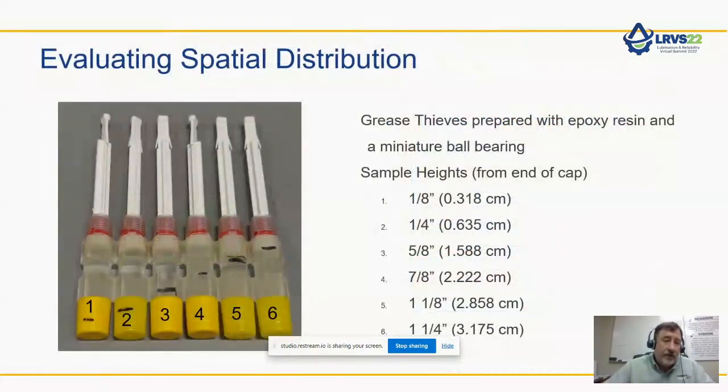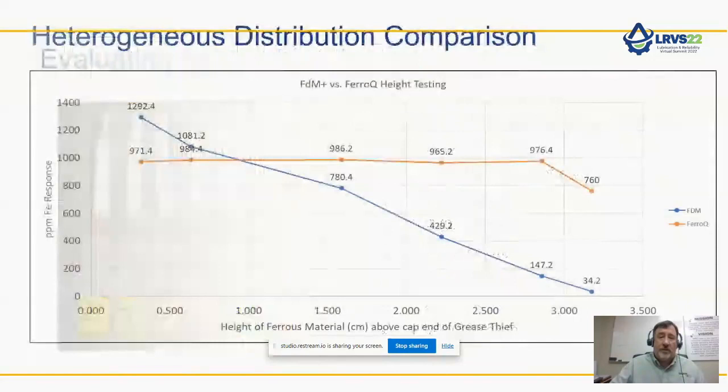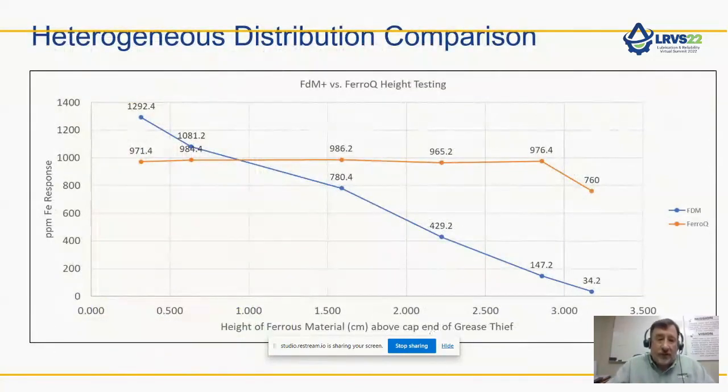We prepared some of these samplers using a resin and miniature ball bearings. You can't even see them in this clear resin. They're so small. But we did that to allow that ball bearing to be at different heights so that we could measure the response. We generated what was essentially an equivalent of 1,000 ppm of ferrous material by putting that in, and then put it near the bottom, in the center, at the back end, and just to see how these instruments would respond. And you can see a plot of that.